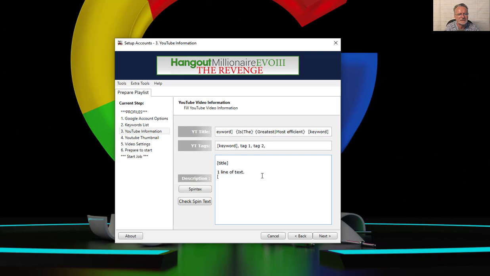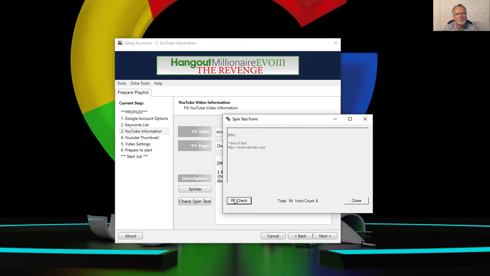or you can set up links in spin tags like domain.com pipe. Next one would be www.domain.com pipe http domain.com internal page URL. And that looks like this. So when you check the spin tags, it's a different link every time the project is run.